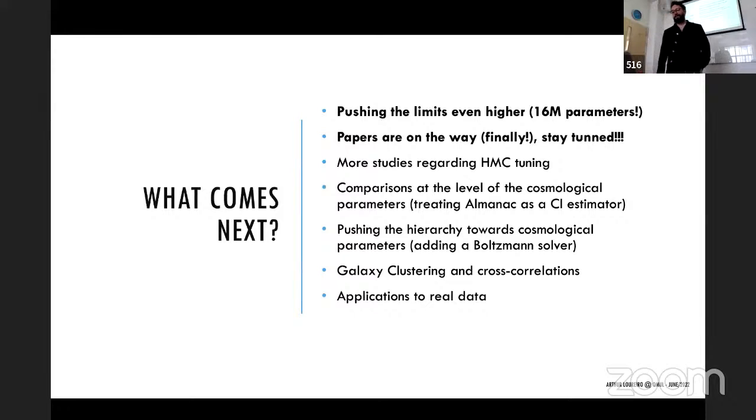What's coming next is that we're pushing the limits even higher. We're now doubling the number of multipoles we can get, which results in a 16 billion parameter space. These chains are very close to converged. I wish they converged faster so I could show you them, but stay tuned, papers are coming. There are more studies that we're doing about the HMC tuning. I think we can get it even better.